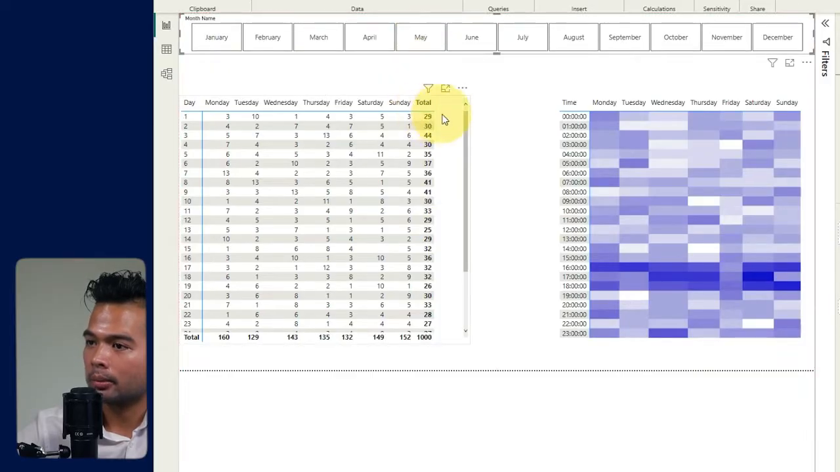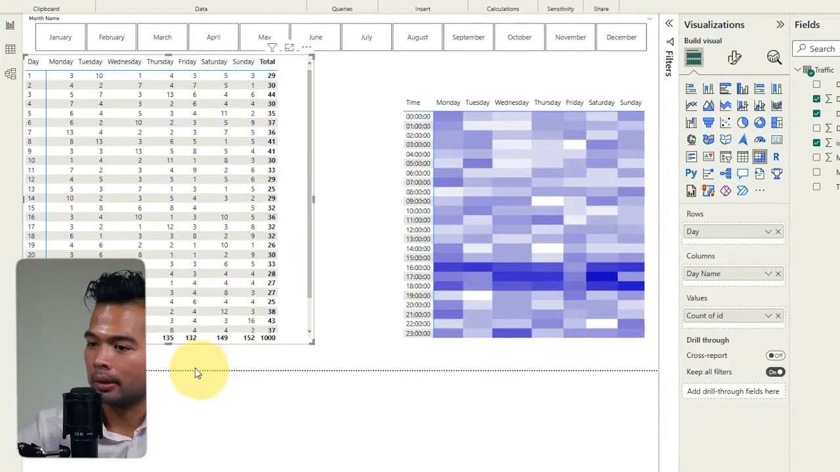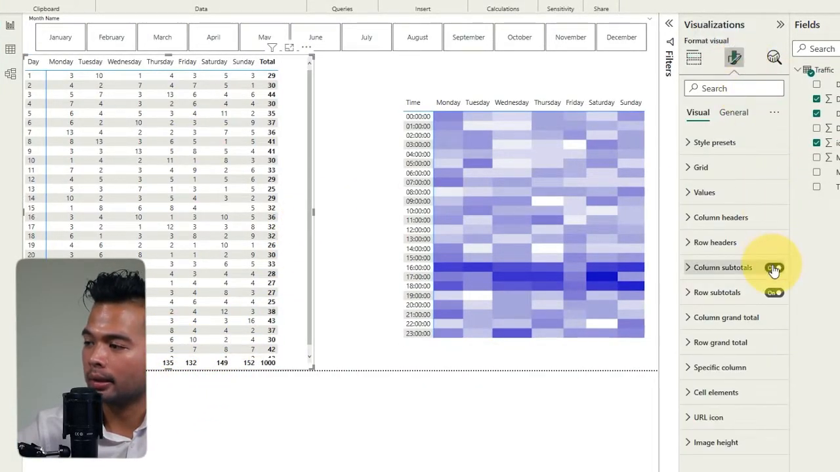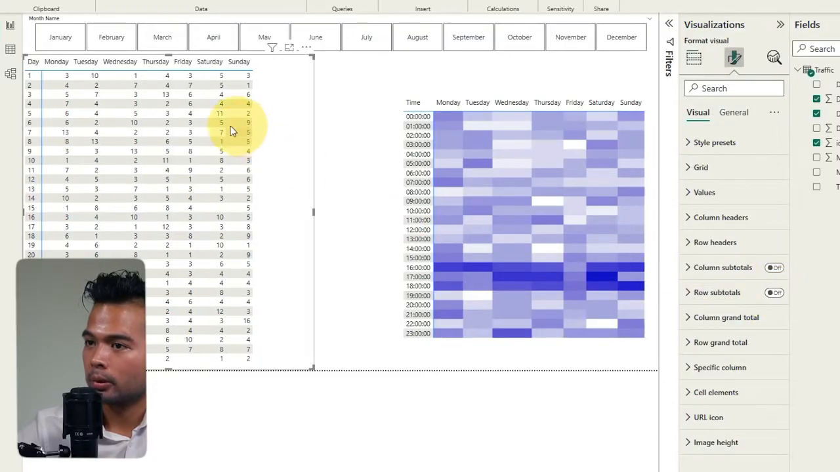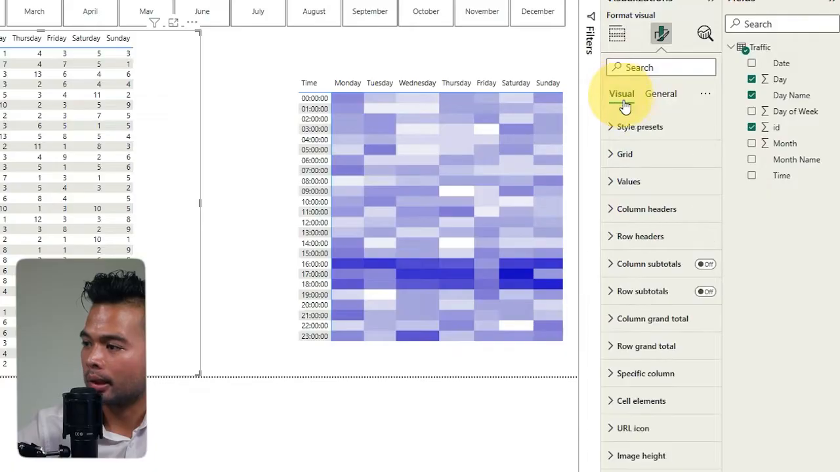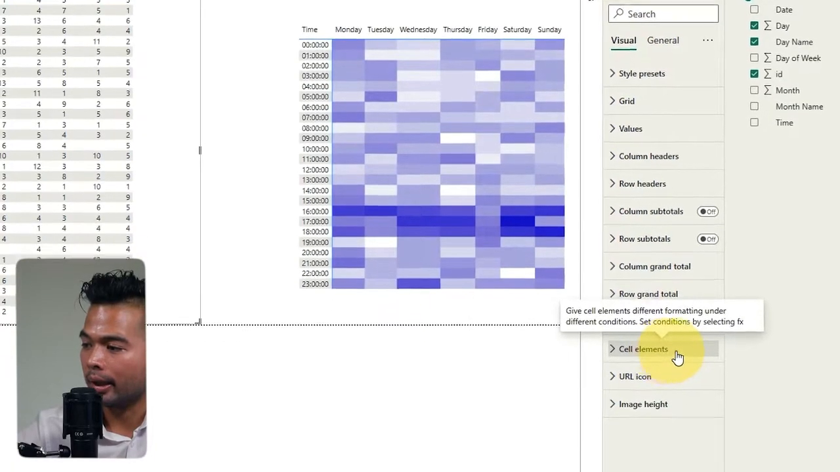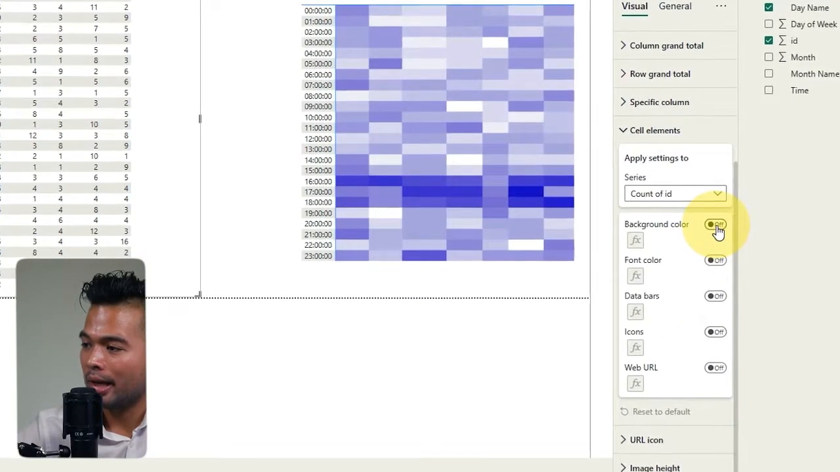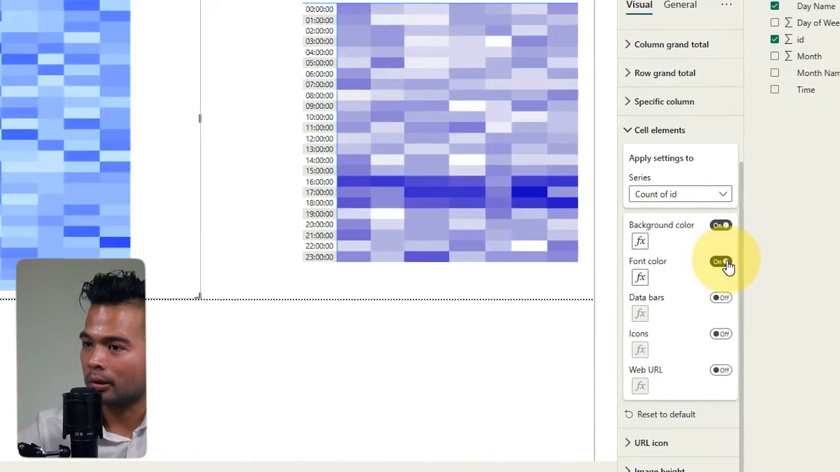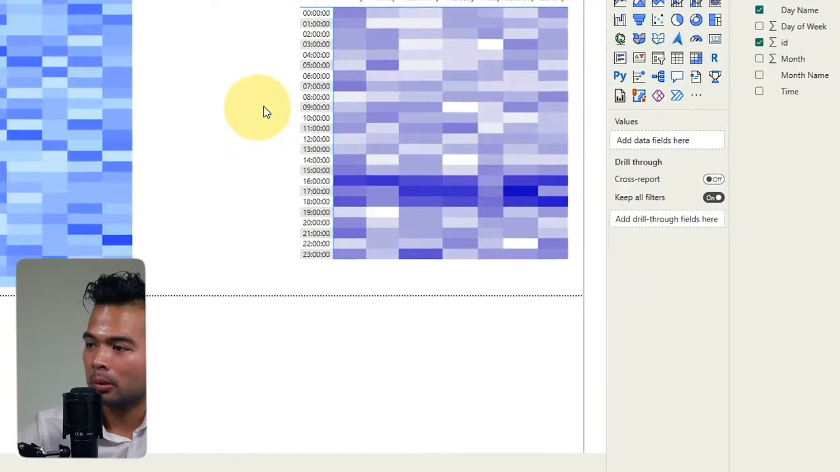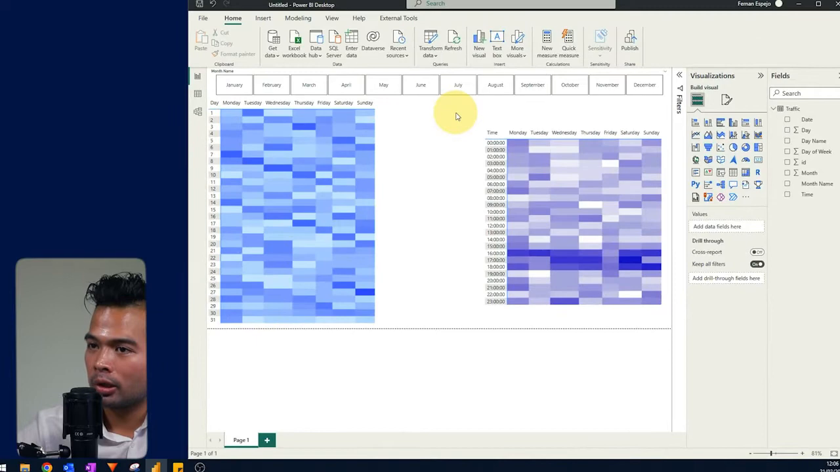So now I'm going to make some space because we have quite a few days in a month. We'll remove the totals again, just because we don't need them. And then now we'll simply add some formatting here. So again, under cell elements, enable background color and font color. So now you're able to see not just which days in a month are the busiest, but also what time of the day is the busiest.